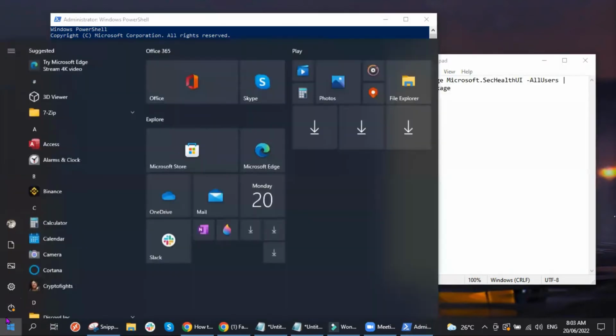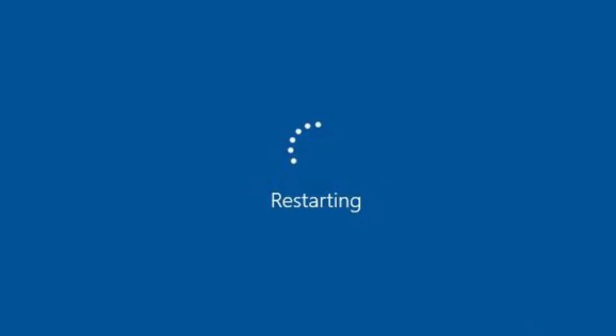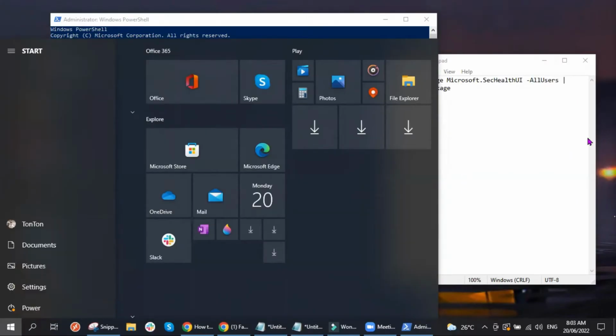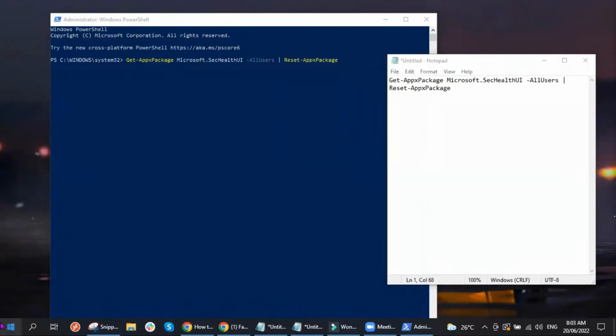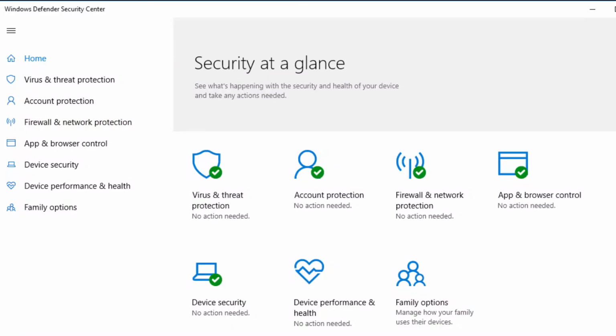Restart your computer for the changes to take effect. After the restart, as expected, your Windows Defender should be working. Just go ahead and test it. But if it's still the same issue for some reason, then there's another command in the description.